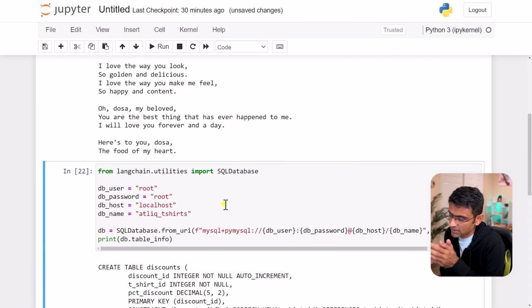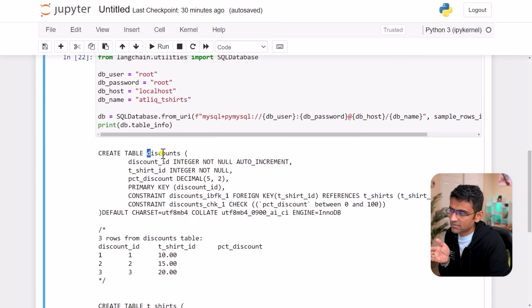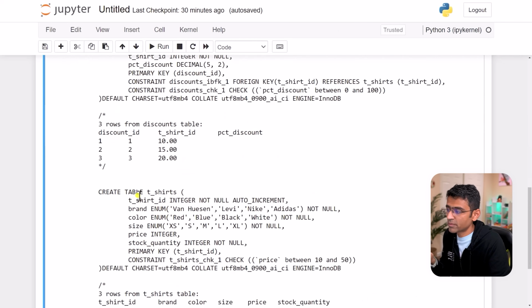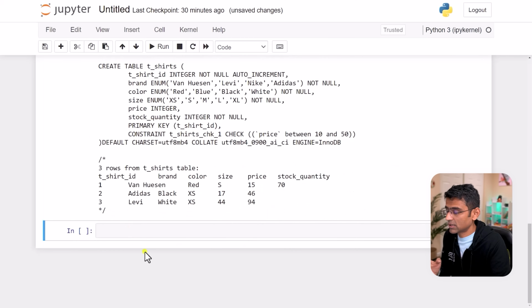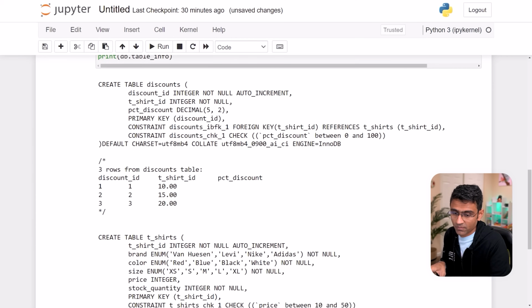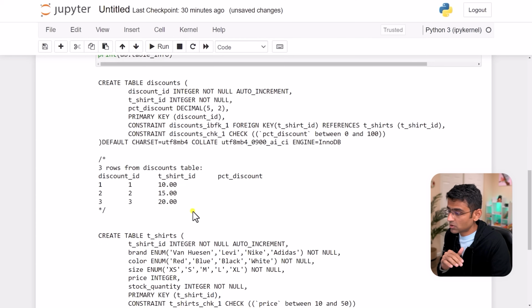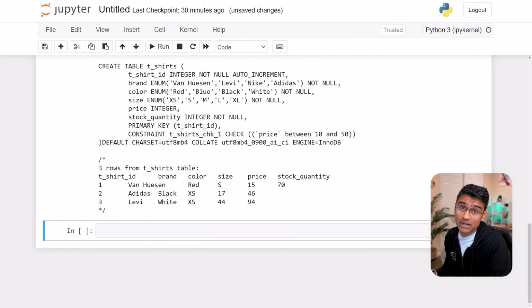This will have a property called dbinfo, which we can print. When I do this, I will get a confirmation that I am able to connect to my SQL database from my Jupyter notebook. And see, it is able to pull all this information, which means my Jupyter notebook is now connected to my database. Now we are ready to create our SQL database chain.